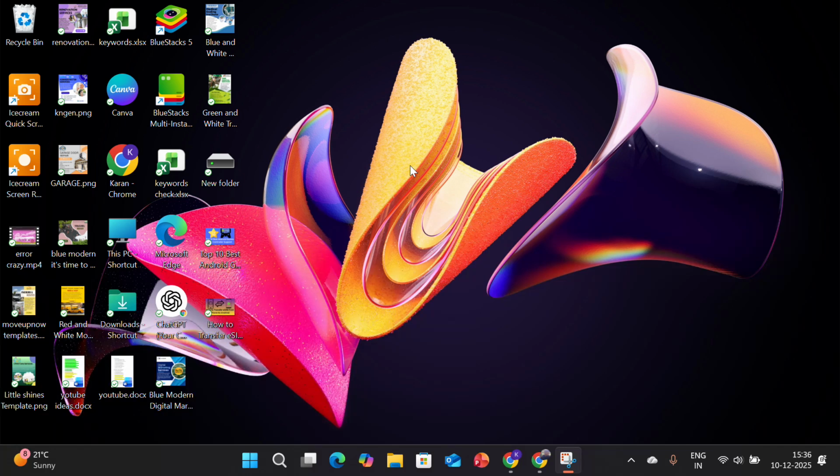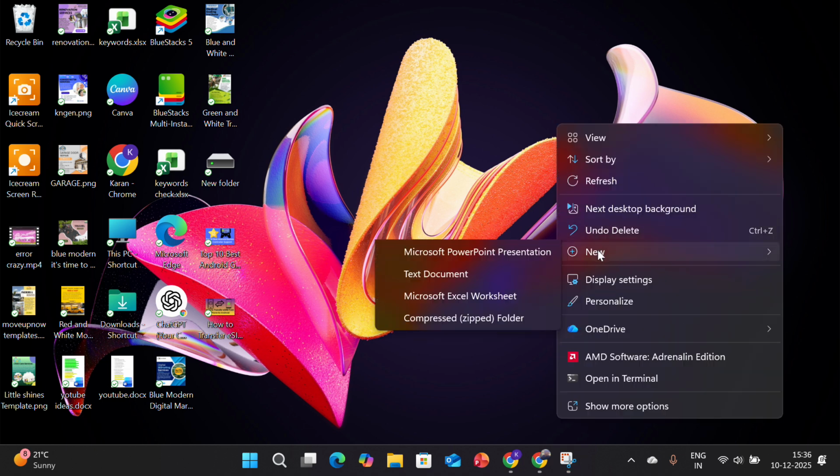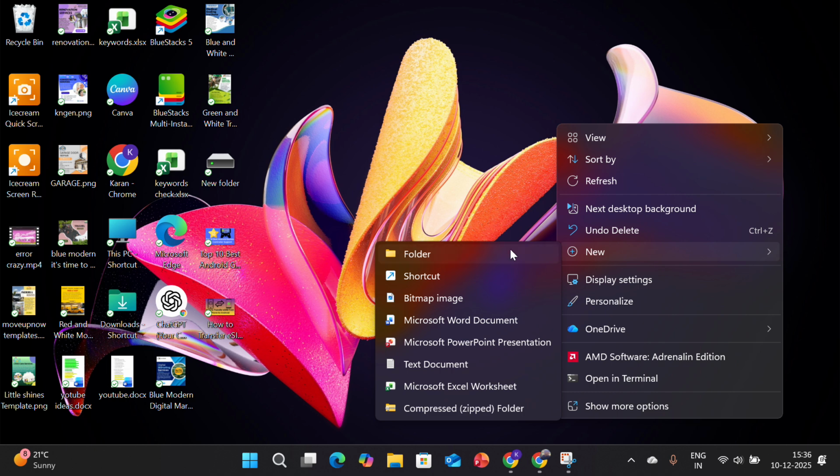In this video I will show you how to create an invisible folder in Windows 11 without any software or without CMD. So let's get started. Firstly, create a folder: right click on the display, then create new, then folder.